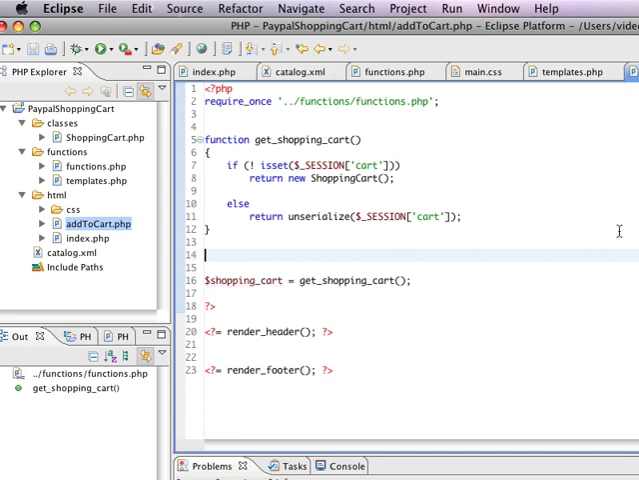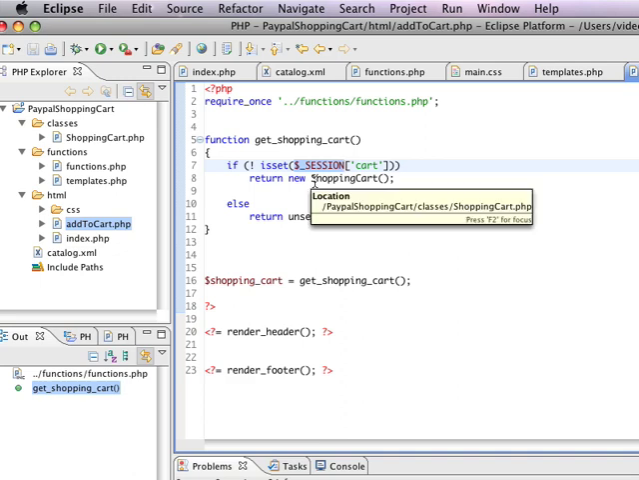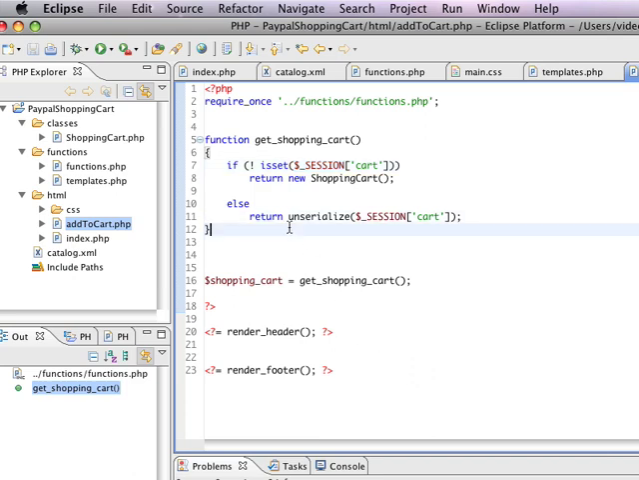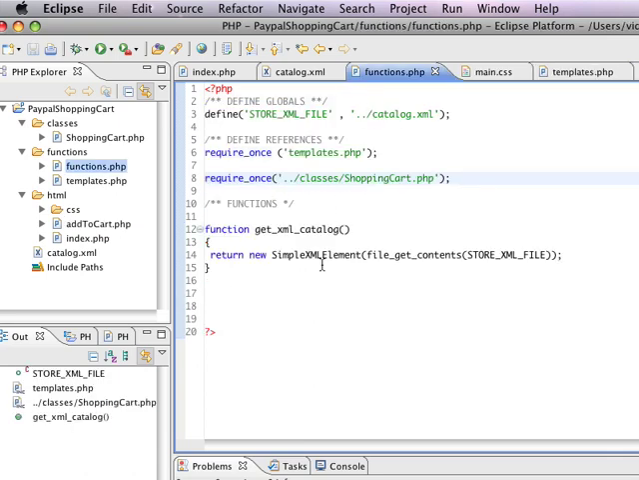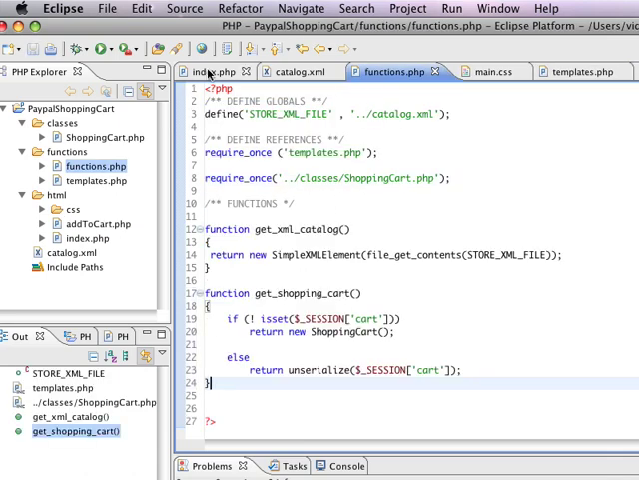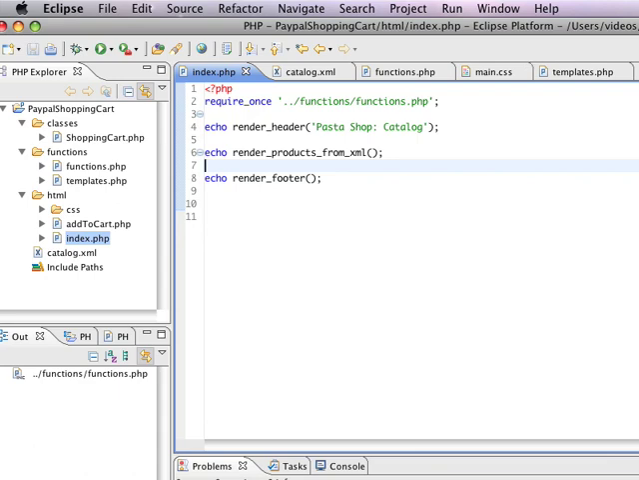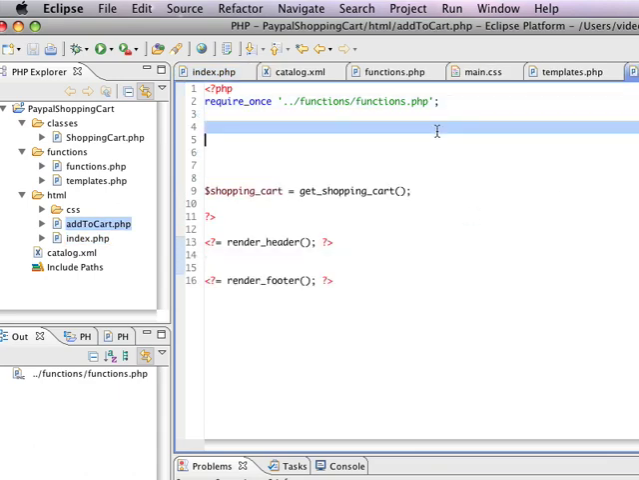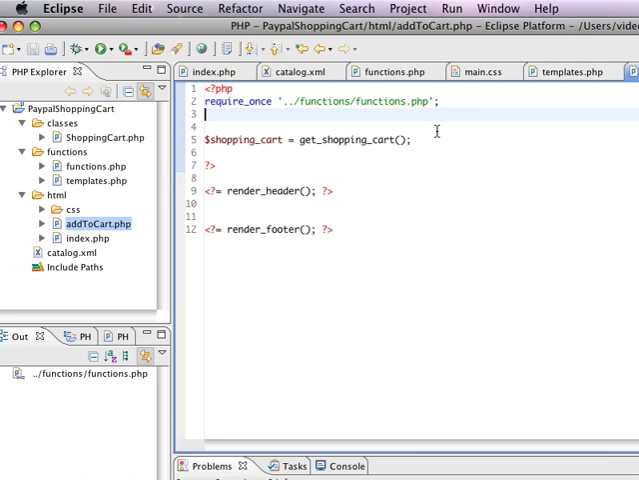Now, session variables work a little differently. Session variables are stored on the server itself, and they're handled for you transparently. And what happens is on the client's browser, a cookie is stored, which references the data that's being kept in memory on the PHP server. So I'm going to take this get shopping cart method, and I'm going to put it in my functions file. So now we have our shopping cart object.